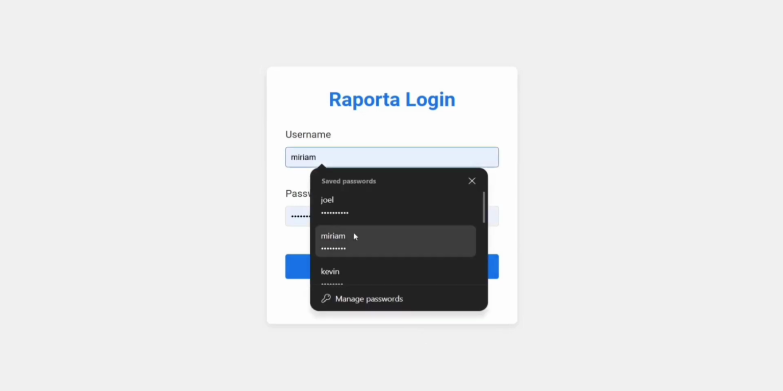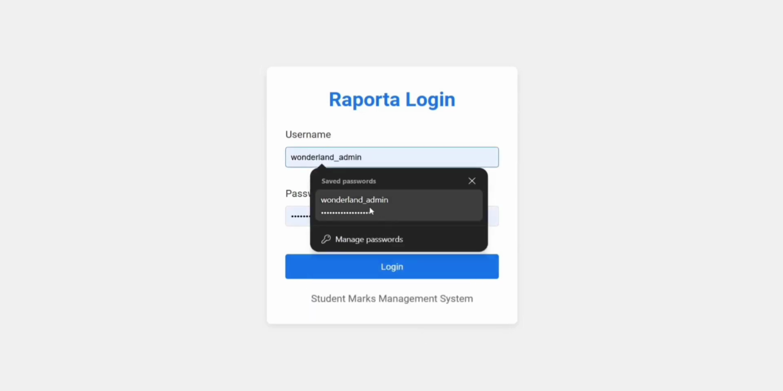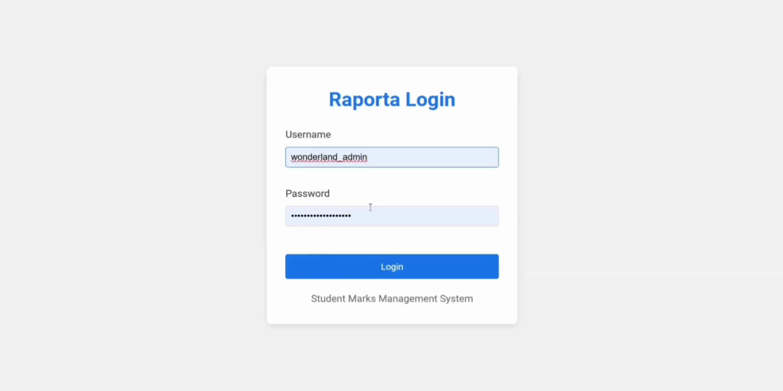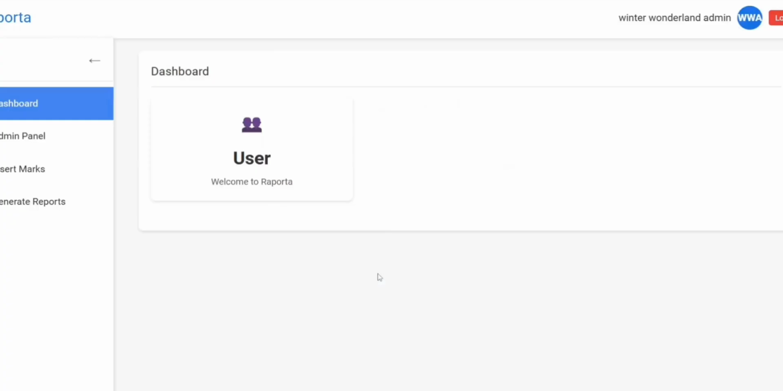So I will give the username. So there I have the username of the user, which is Wonderland admin, and the password is already given. So I will simply click on login to log in with this user. And now when the user is logged in, you can see this is what shows on the screen.